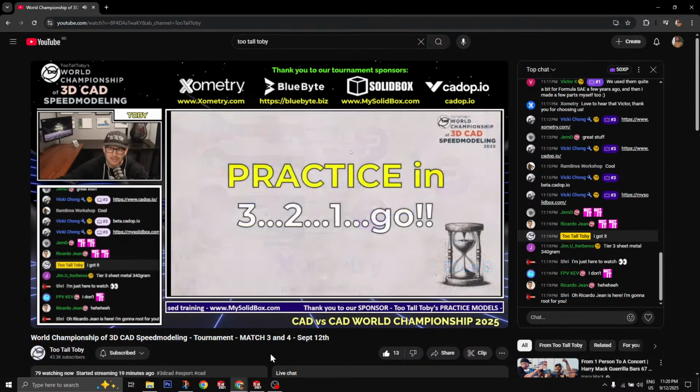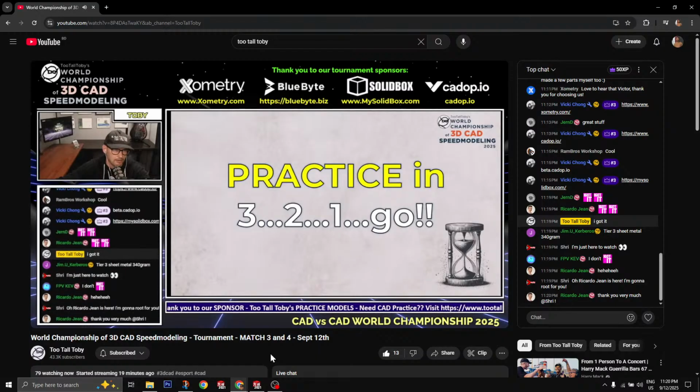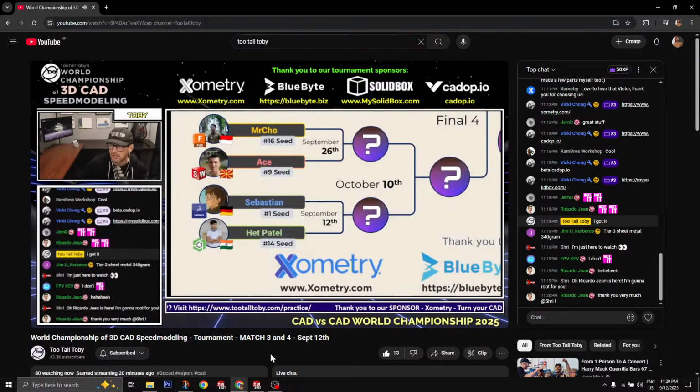Now, before we actually get into the match itself, we're just going to run a little bit of practice. The reason that we're doing this practice is to make sure that our runners have everything that they need as far as the technical aspect of this production goes. We also want to make sure that we over here at Too Tall Toby have everything that we need. For some of you, this may be the first time that you've ever seen Katia in action. For some of you, this may be the first time you've ever seen OnShape in action. So I hope that you guys enjoy this.